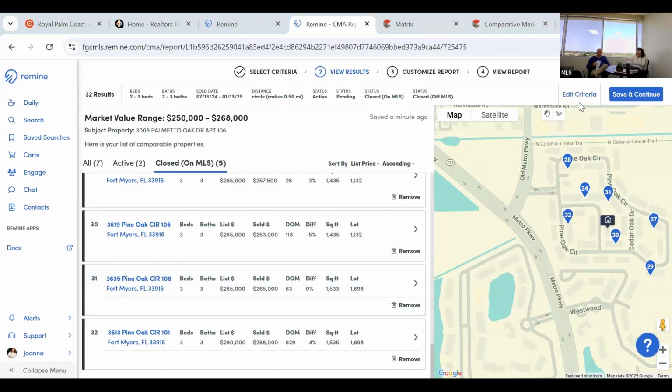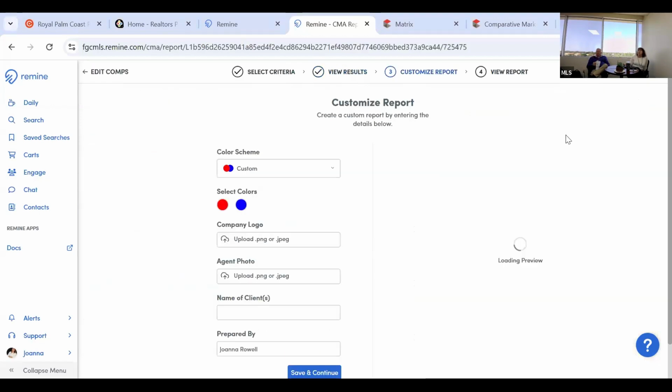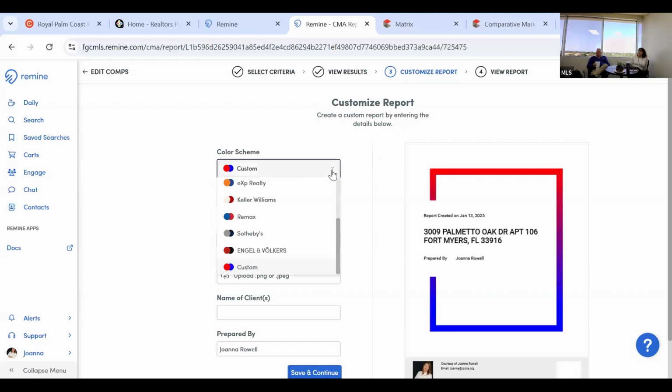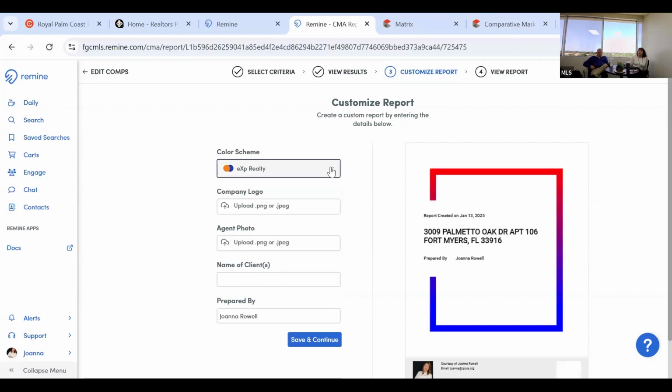you can click this button up here that says edit criteria. We could go back, add stuff, subtract stuff, change what you might need. But we're good, we're happy, we've got what we need. We're going to click save and continue. Once you've done that, now you get to customize your report, have a little bit of fun with it. There are color schemes in here. They have the big national franchise brokerages in here already. So if you are part of one of the franchise brokerages, you can click that and it will automatically pull up your colors.